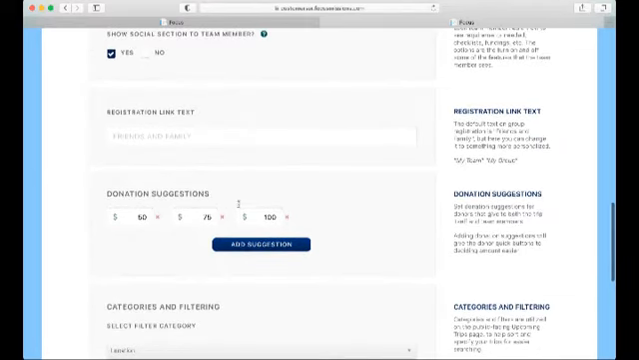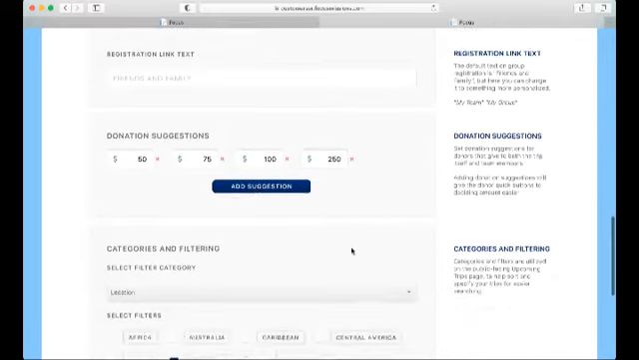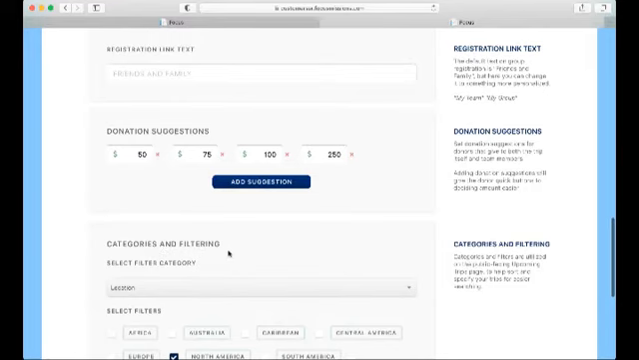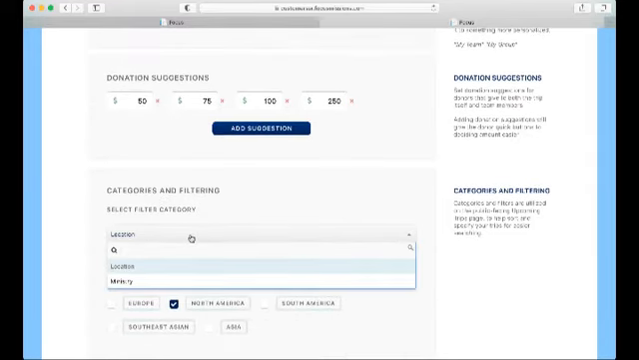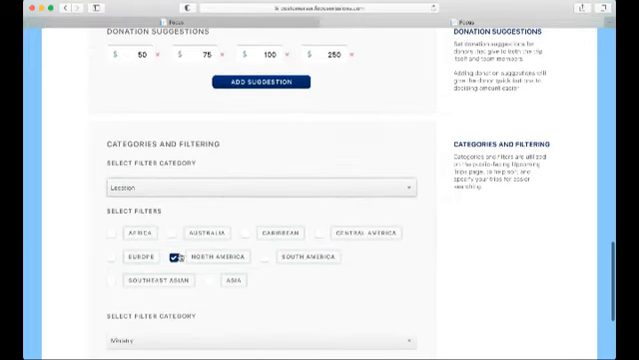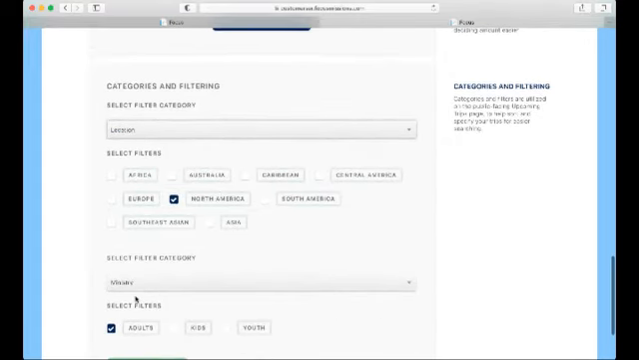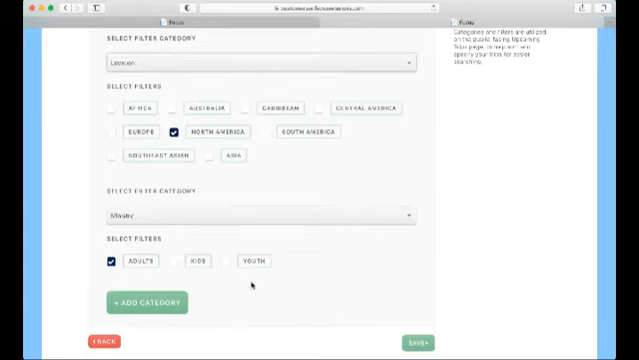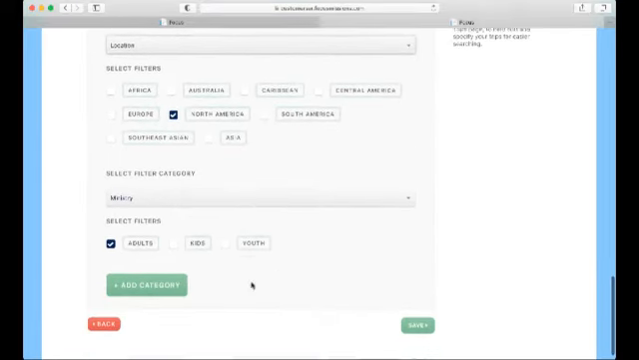Donation suggestions are always a good thing to add. Just click on add here. Maybe you want to do $250. That's okay. Category and filters. Filters that we set up earlier, we have a location in ministry. So we're selecting North America and we're selecting adults, and that is what the appearance tab does for you.